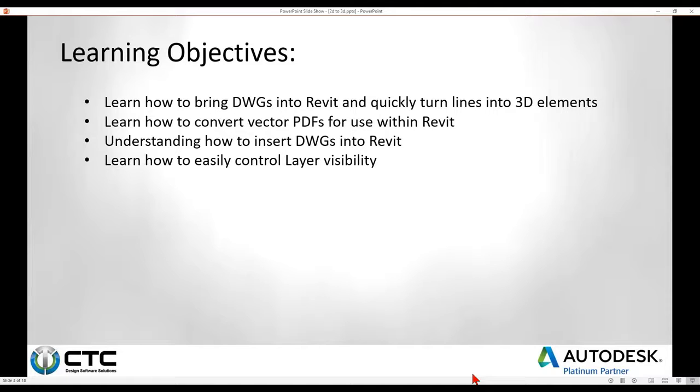So our learning objectives, we're going to learn how to bring those DWGs into Revit and quickly convert those lines into 3D elements. And then how do we convert the vector PDFs for use within Revit? And I'll discuss the differences between vector and raster PDFs near the end. Understanding how to insert those DWGs into Revit and how we can easily control the layer visibility.